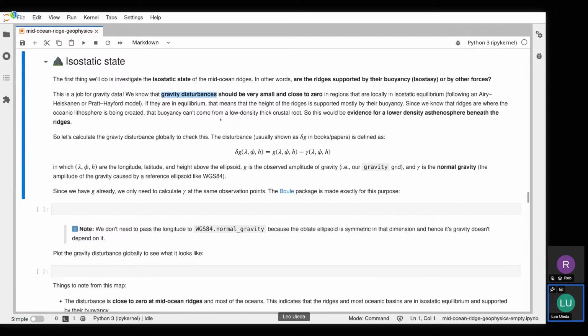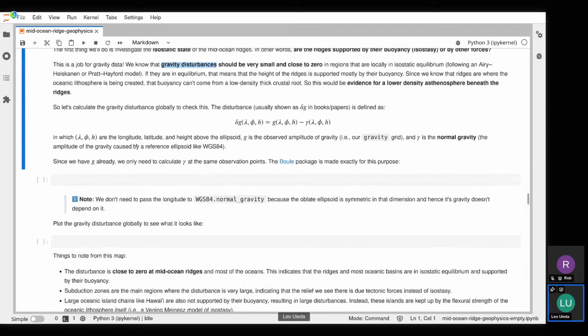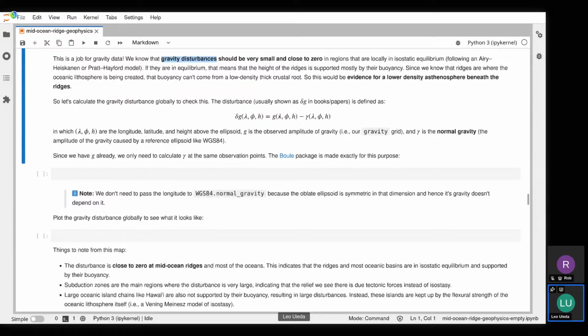Right, so the gravity disturbance is defined as the difference between the observed gravity, which is what we have as a function of longitude, latitude, and height above the ellipsoid, and something called gamma here, which is the normal gravity. Right, this is the amplitude of the gravity caused by an ellipsoid that's spinning. So something like the WGS84 ellipsoid that's used for a lot of positioning and things like that. So we have the observed gravity already.